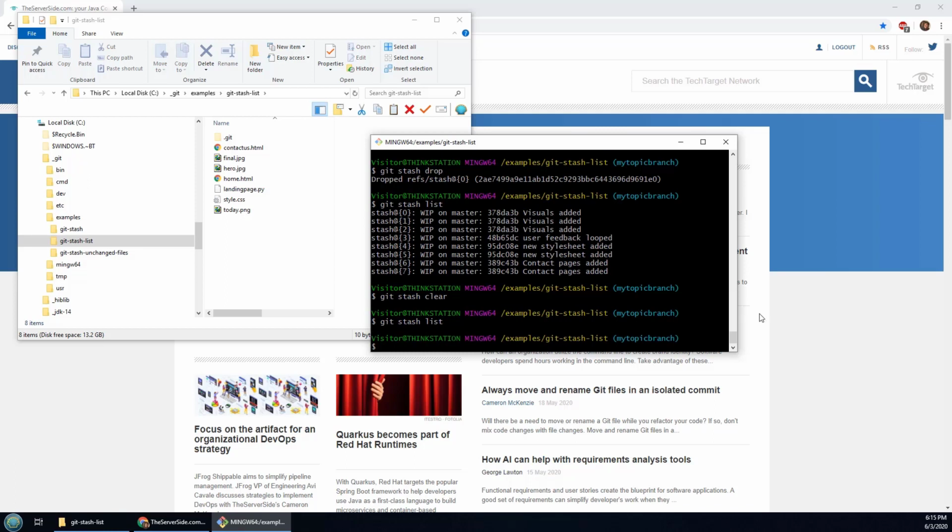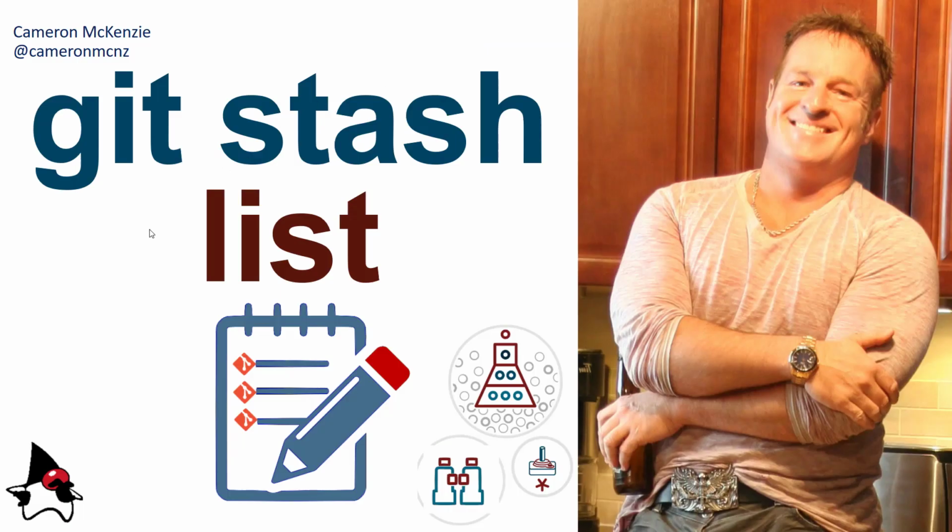And there you go. That's how you can manage your git stash history with git stash list, git stash show, git diff, and a few other commands like drop, clear, pop, and apply. And there you go. That's how the git stash list command works.